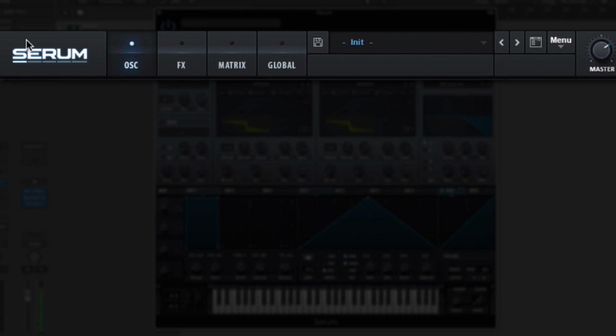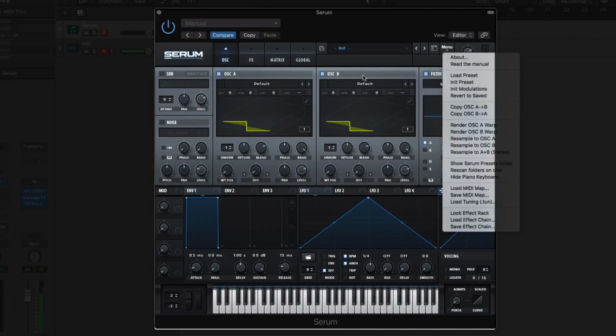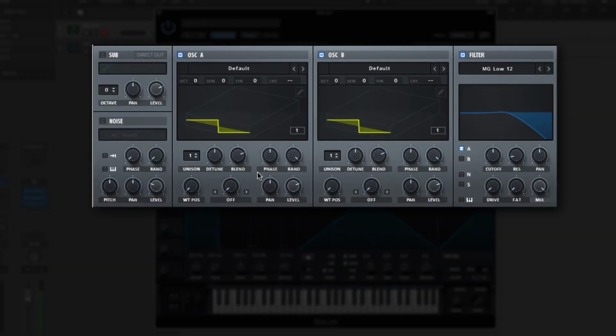Now, this top strip here, we're going to cover in a little bit more depth in terms of the menu and the different options a little bit later, but let's move on to the section below that, which is kind of the meat and bones of the synth. And this is the section where you're going to be generating your tone. Okay, we talked about that in the last video.